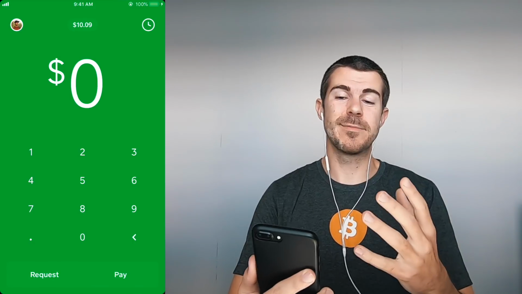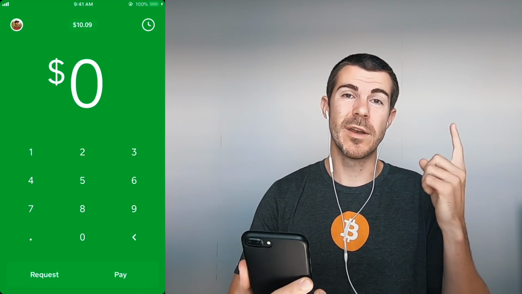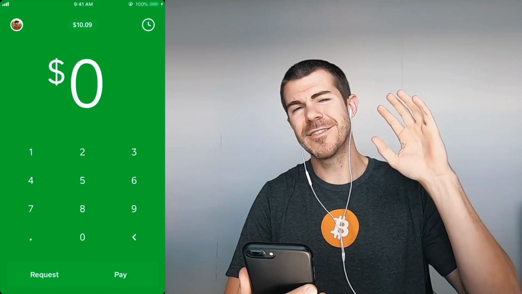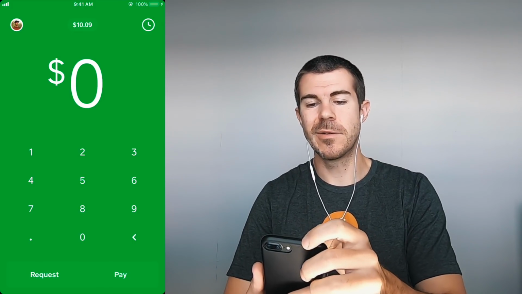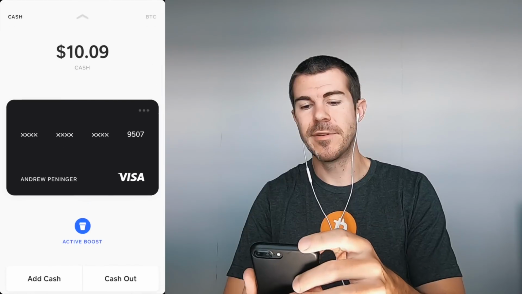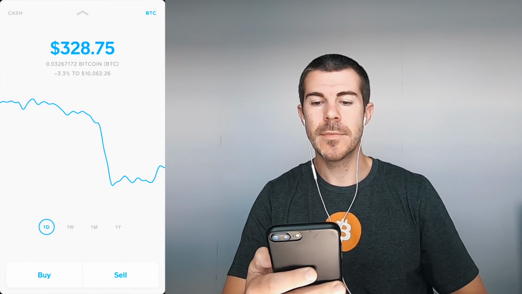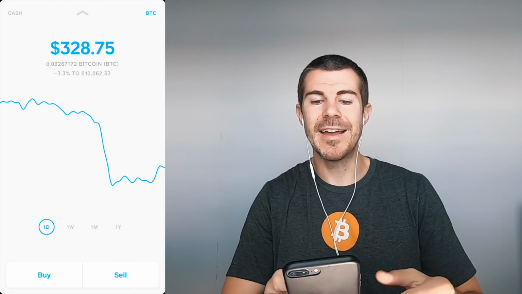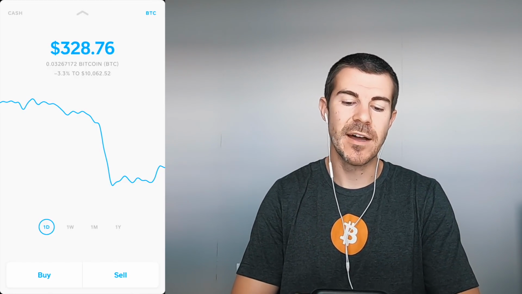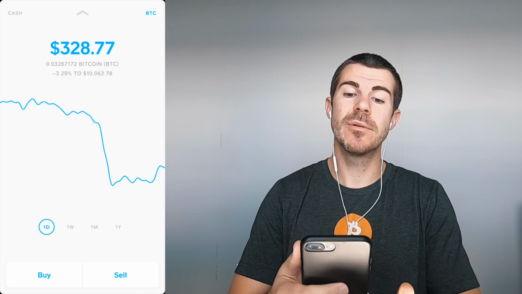My main experiment that I do with Cash App is buying $1 of Bitcoin every single day. So let's go ahead and do that for today. I'll show you a little bit about it. You need to tap the dollar amount on the top of the screen. Swipe right. And we've got Bitcoin currently at $10,062. And today is actually day 201.